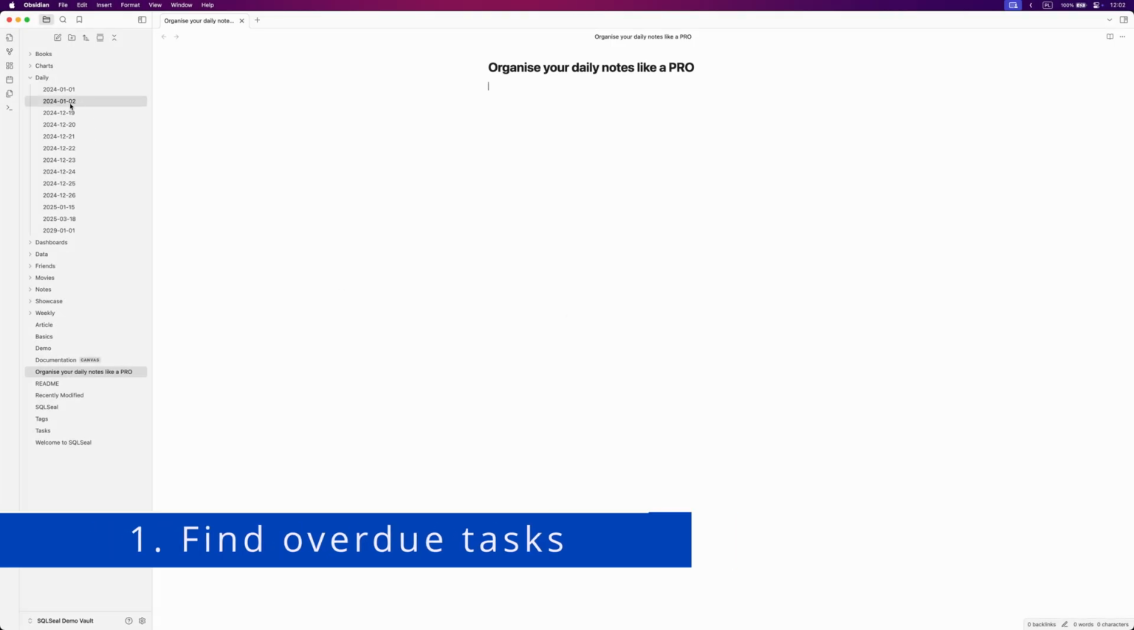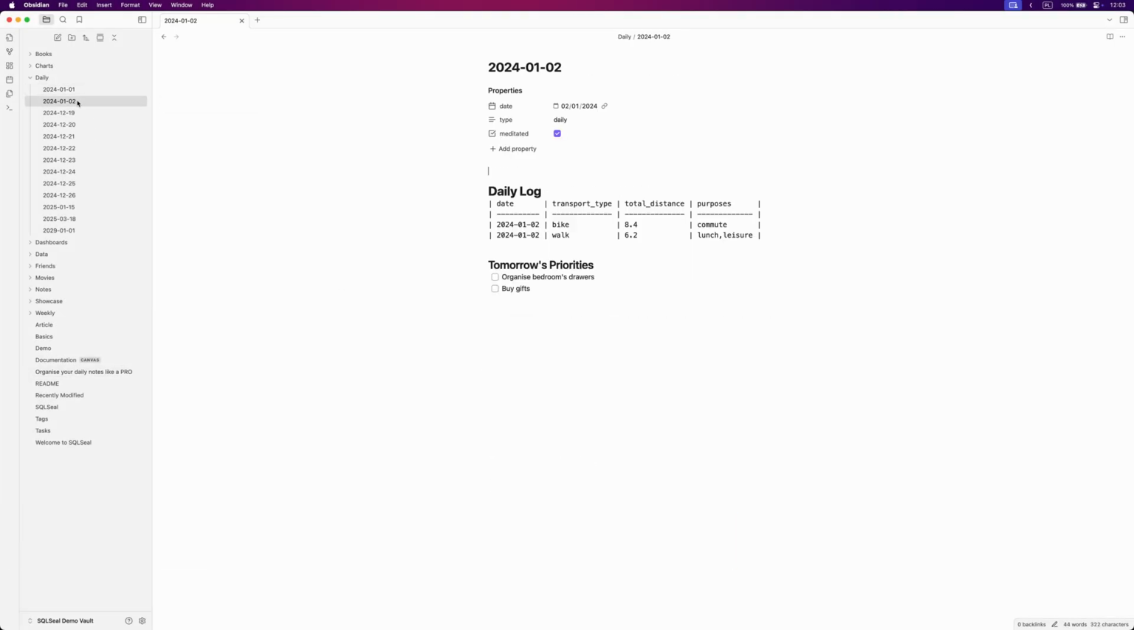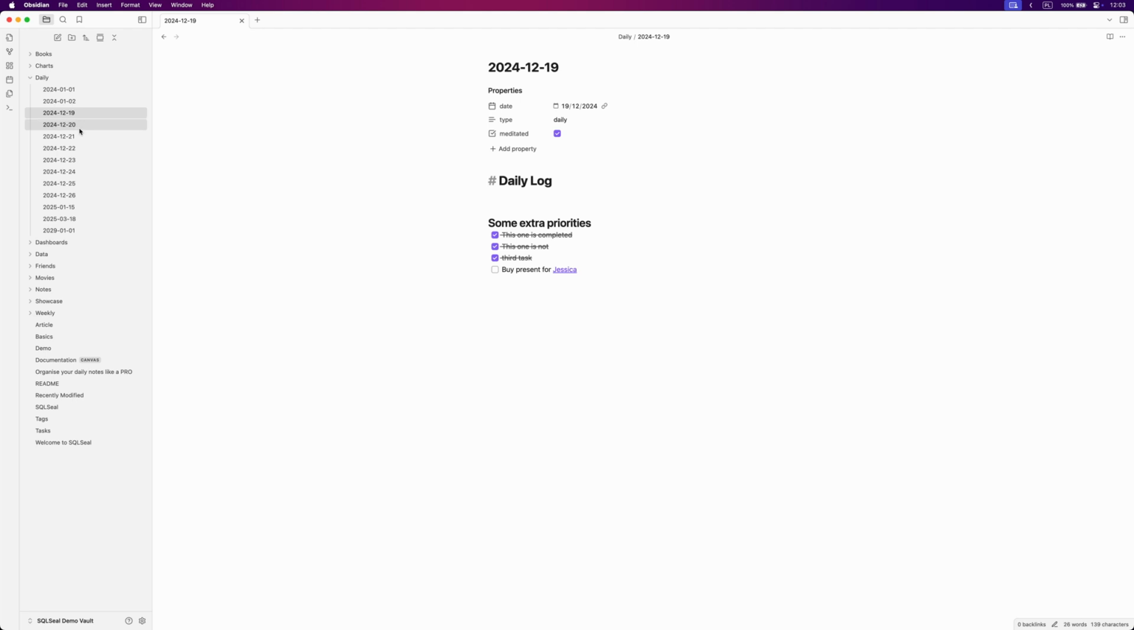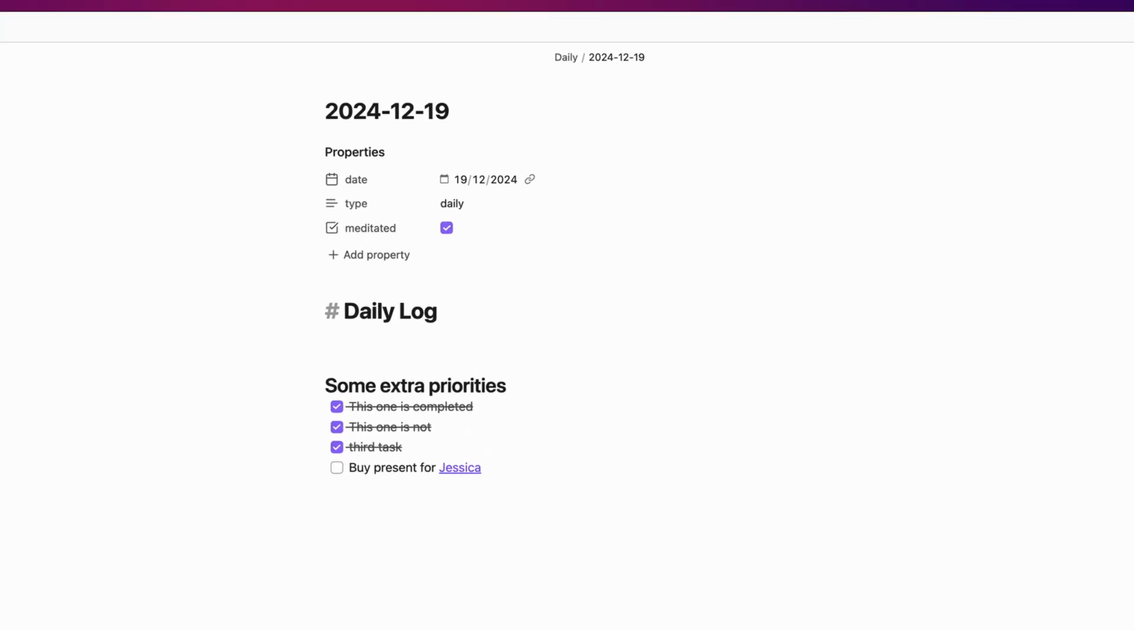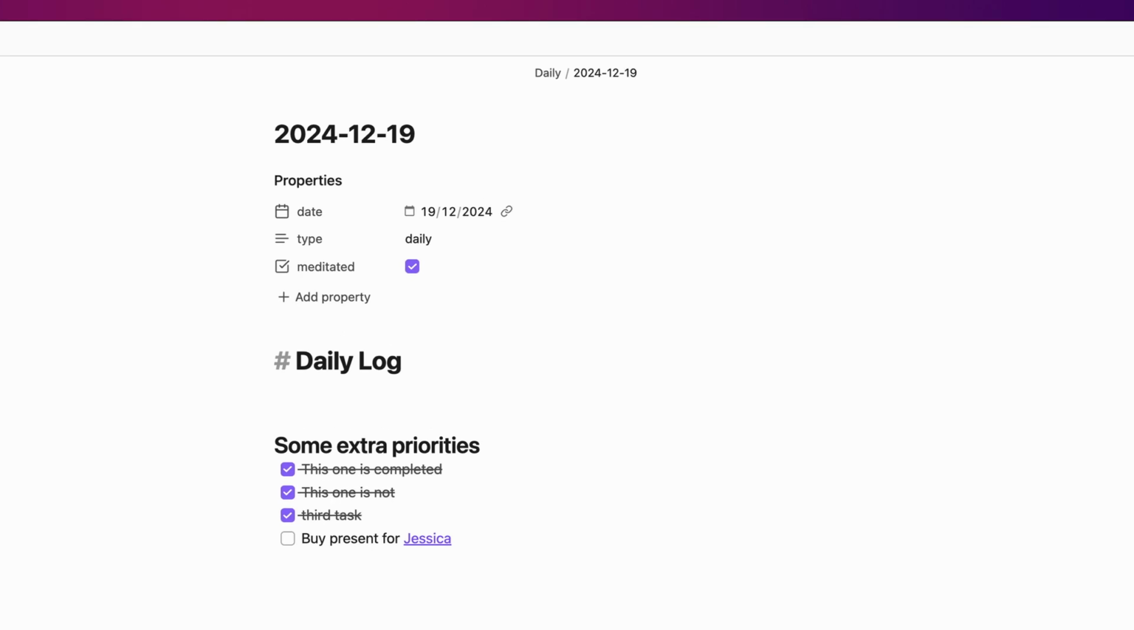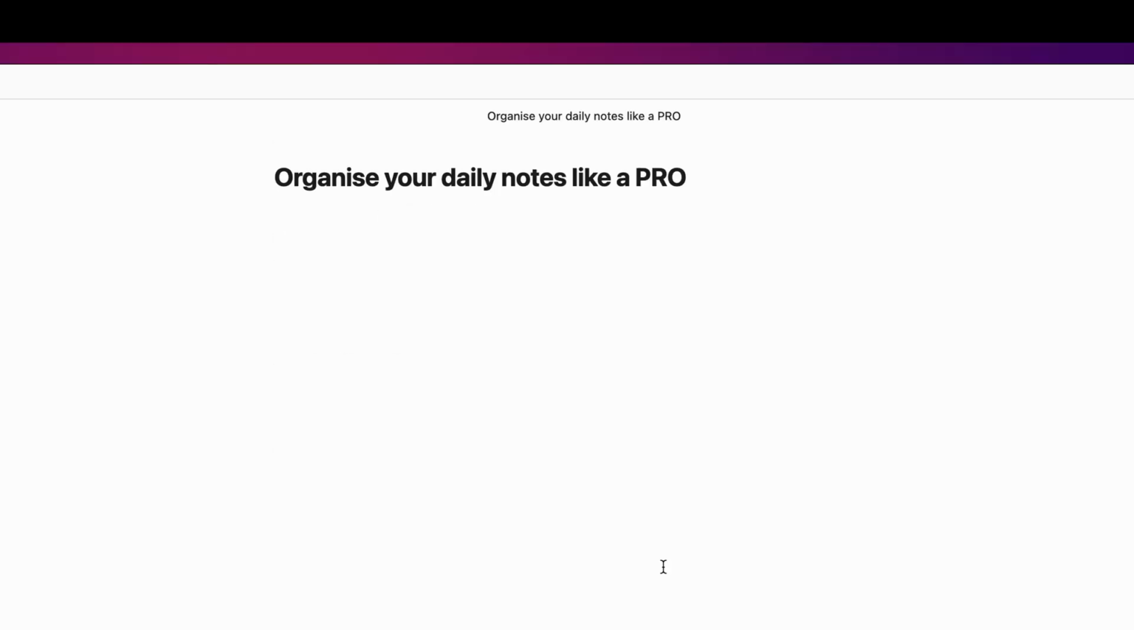I keep my to-do tasks in my daily notes and try to complete them on that day, but occasionally deadlines slip away. When that happens, I want to quickly get a dashboard with all tasks I need to address, sorted from the oldest to the newest. All my daily notes have a similar structure: they have the property type equal to daily, and the note name is in year, month, day format. Let's create this dashboard using a SQL Seal code block.